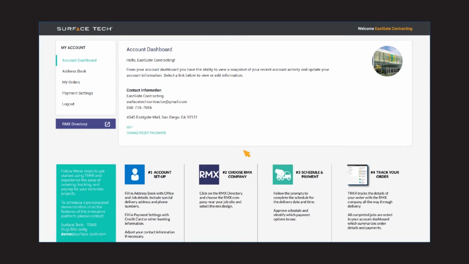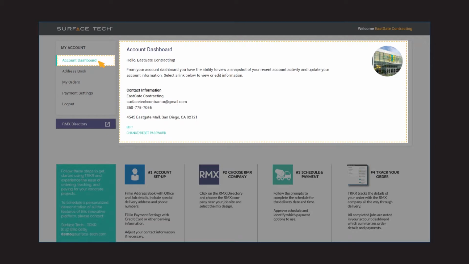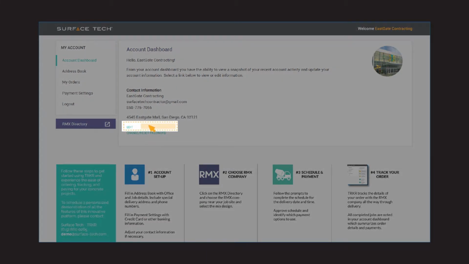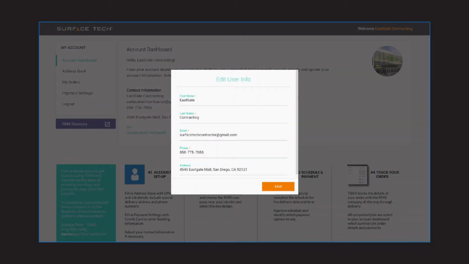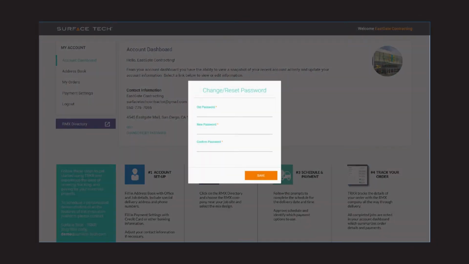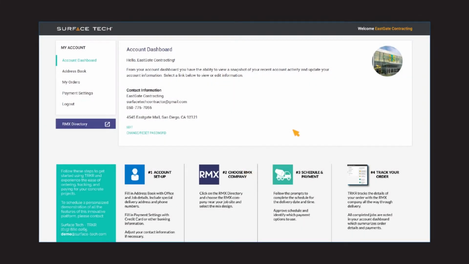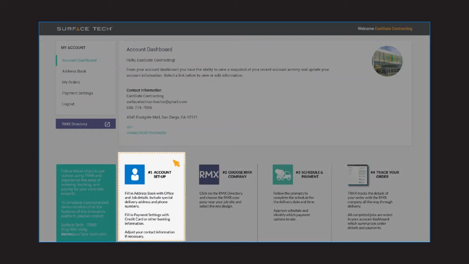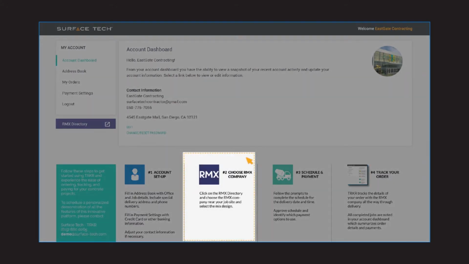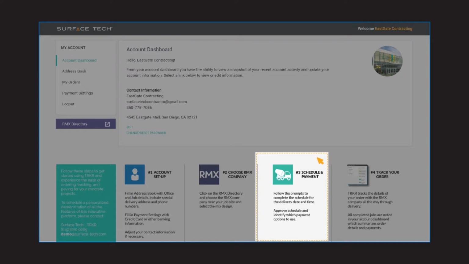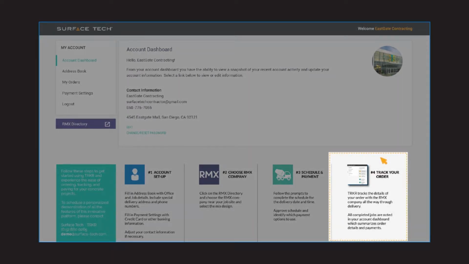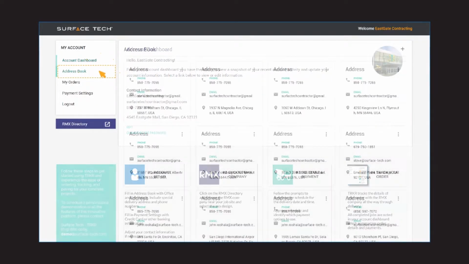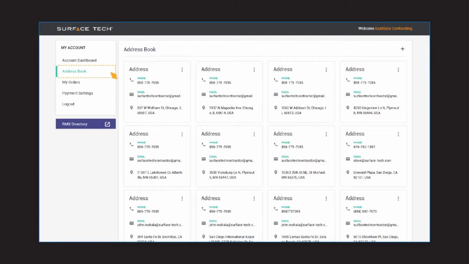Upon logging in, you'll be directed to the My Account page. Here, you'll find an account dashboard that allows you to verify or edit contact information and change or reset your password if needed. There's also a step-by-step guide on how to submit new orders, choose a ReadyMix company, schedule deliveries, make payments, and track orders. You can check the address book to look for project locations. The address book can also be used to select a project address from a previous entry or enter a new one.